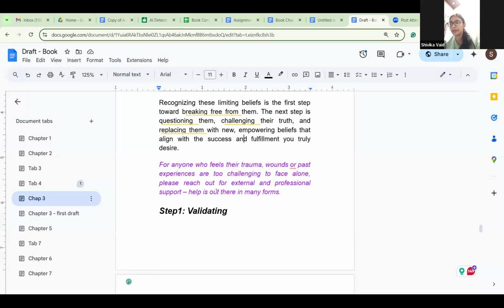Or maybe you can say, for anyone who feels that trauma, wounds, or past experiences are too challenging to face alone, you can reach out to me at whatever website, email ID, or social media handles. But make sure at any given point of time, whatever you are mentioning, you are not closing that down. So the easiest way would be mostly an email ID.